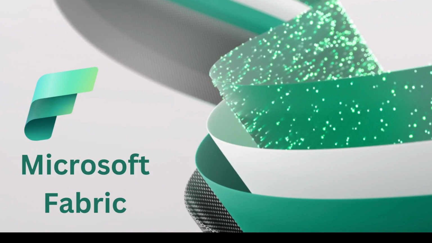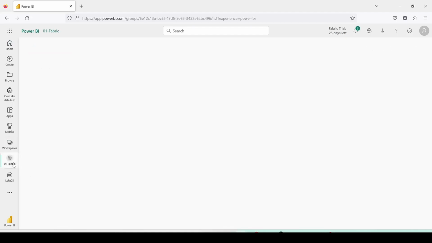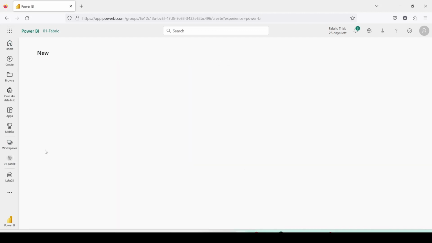So we will jump now onto Power BI, which is app.powerbi.com, Power BI service, and we are going to try this out. Now to do that, let me use my workspace 01 Fabric, and inside that workspace, let me create a lakehouse and a warehouse.